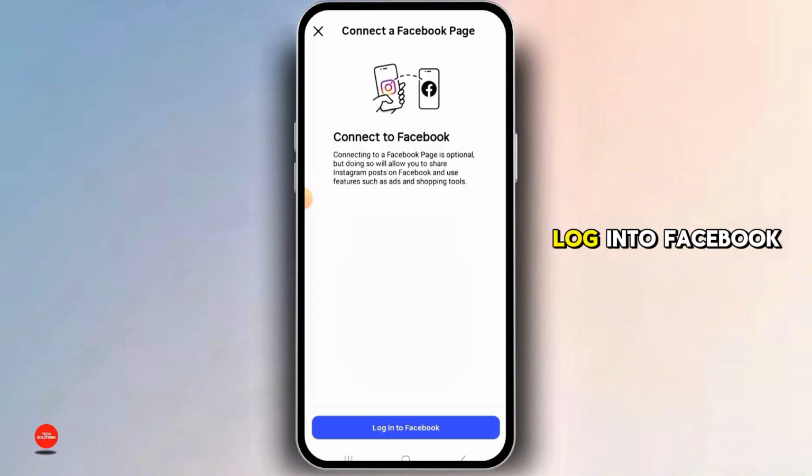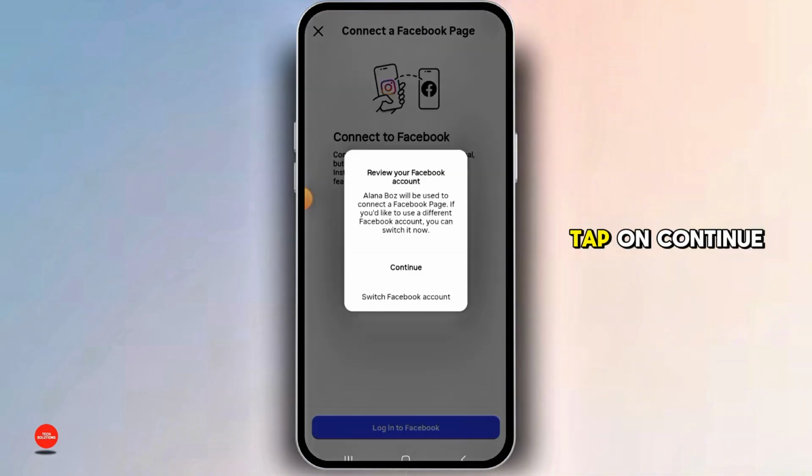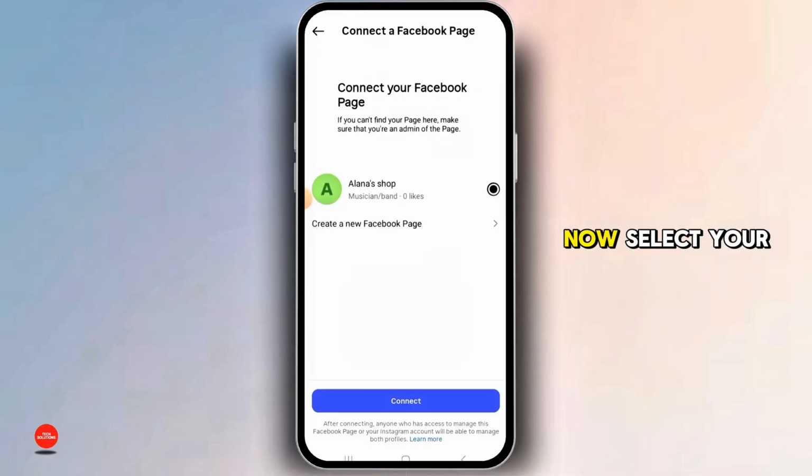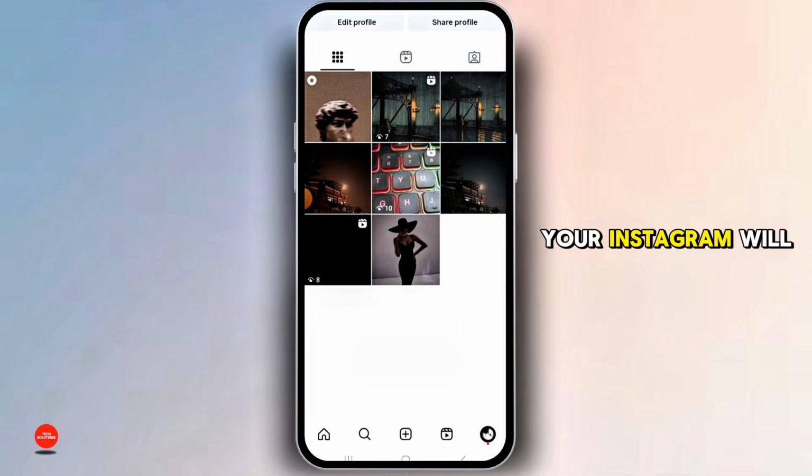Now tap on Log into Facebook. Tap on Continue. Now select your Facebook page, then tap Connect. Once that is done, your Instagram will be connected to your Facebook page.